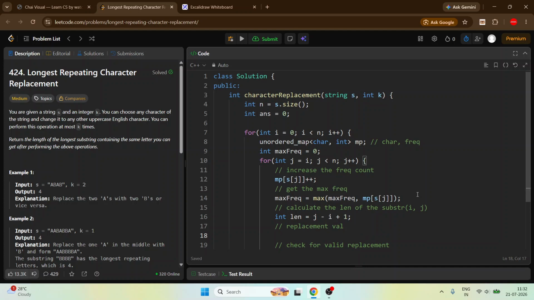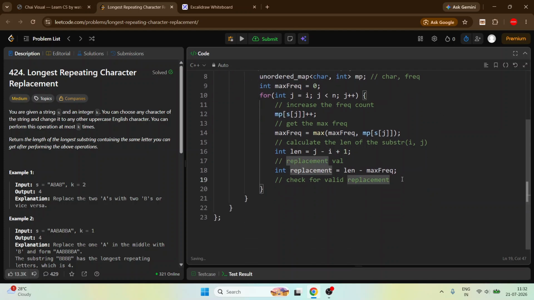We have to calculate the replacement value. So int replacement is nothing but length minus maximum frequency, to get actually how many elements we have to replace. If this replacement value becomes less than or equal to k, it means it's in the range. We have to just update our answer.